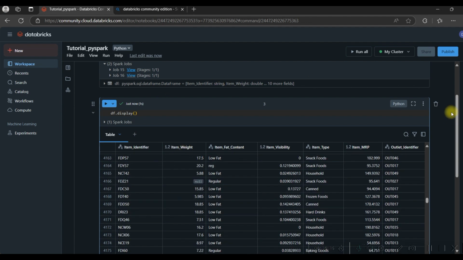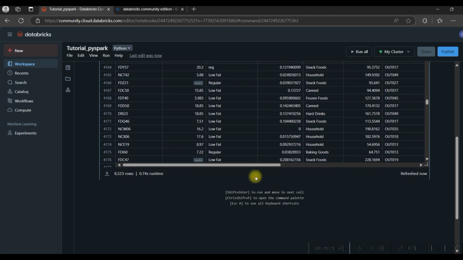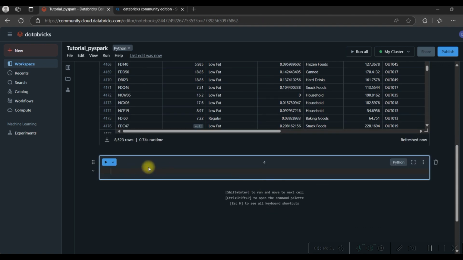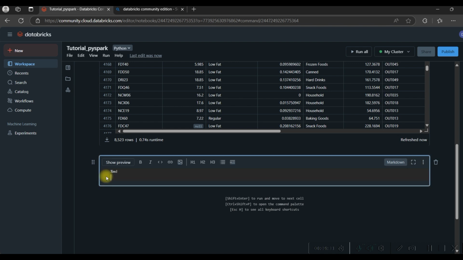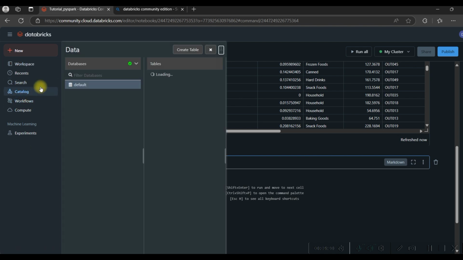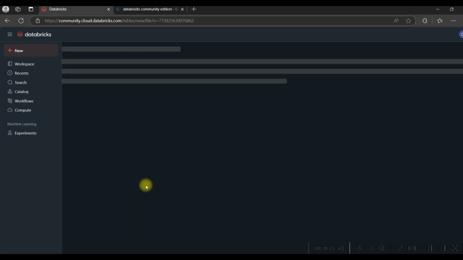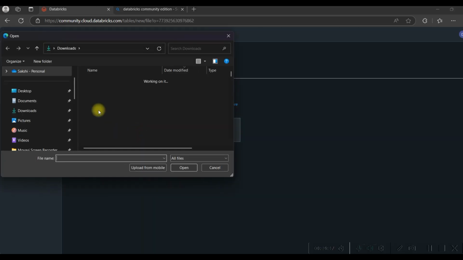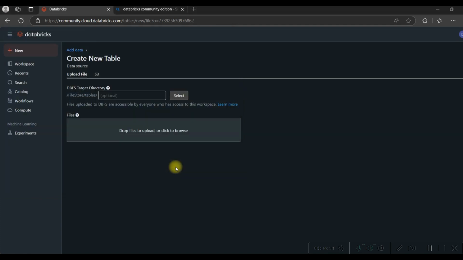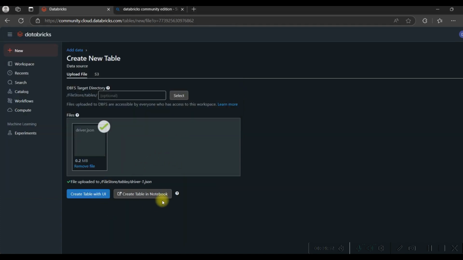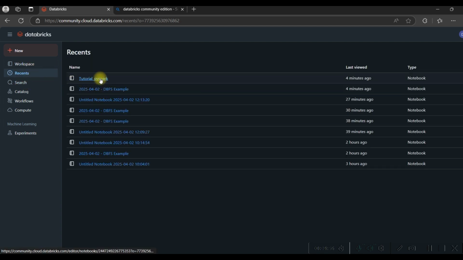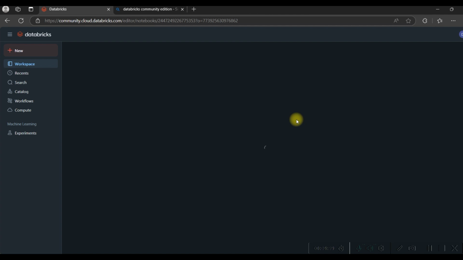Now we will see how to read a JSON file. Go to the catalog, create table, and we'll provide the driver JSON. Open. And go to the notebook.